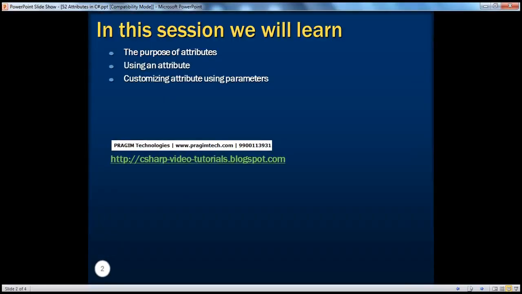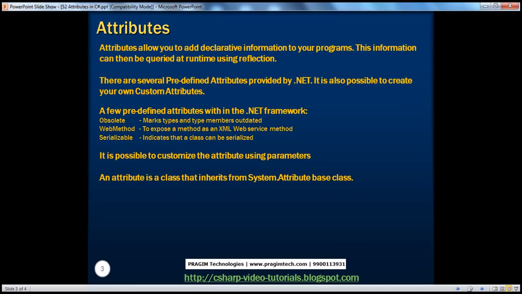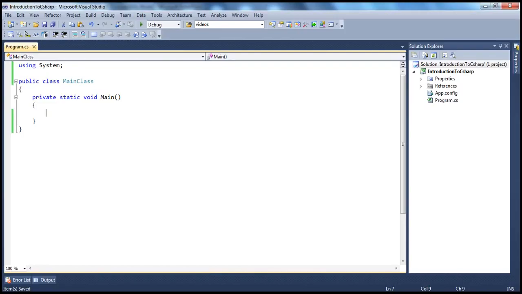In this session, we'll understand the purpose of attributes, using an attribute in an example, and customizing attributes using parameters. Now let's understand what an attribute is and what is the purpose of attributes in life. Basically, attributes allow us to add declarative information to our programs, and this information can then be retrieved at runtime using reflection. Let's look at an example which will make this clear to us.